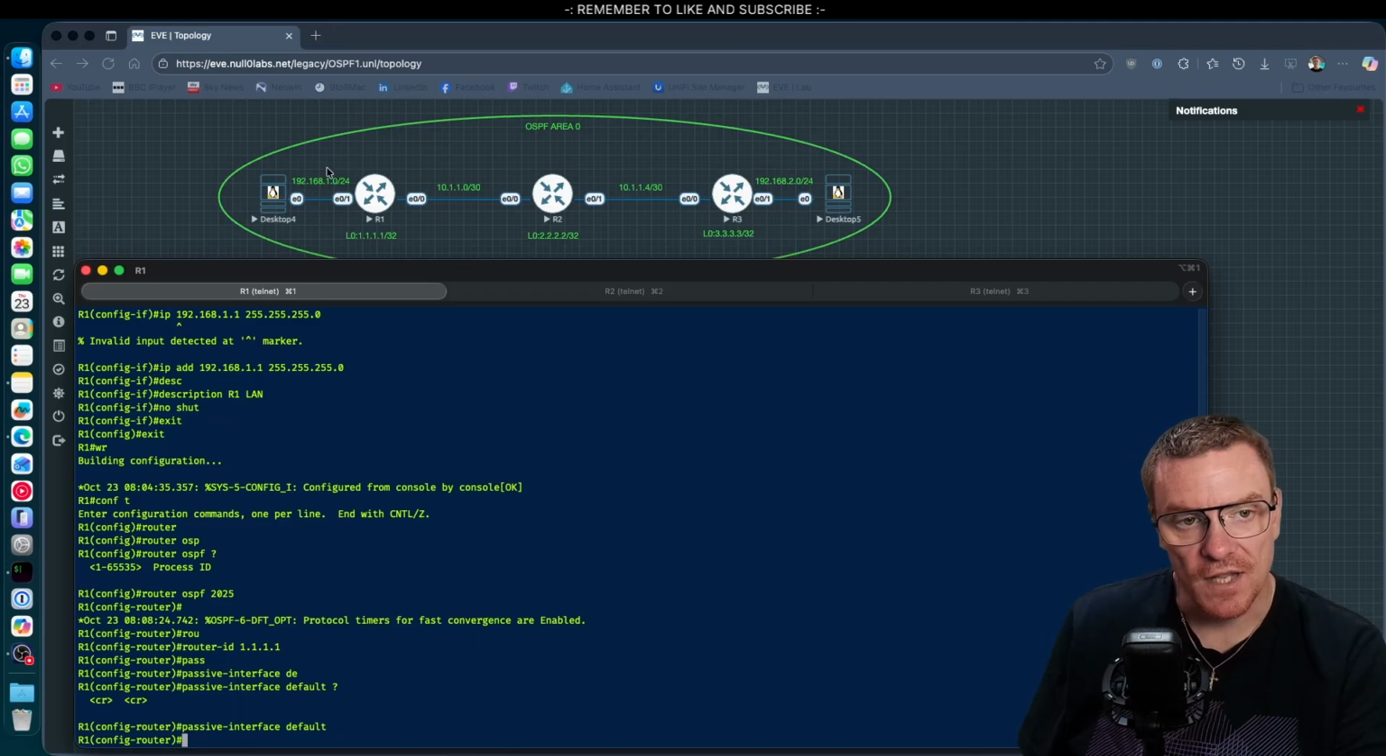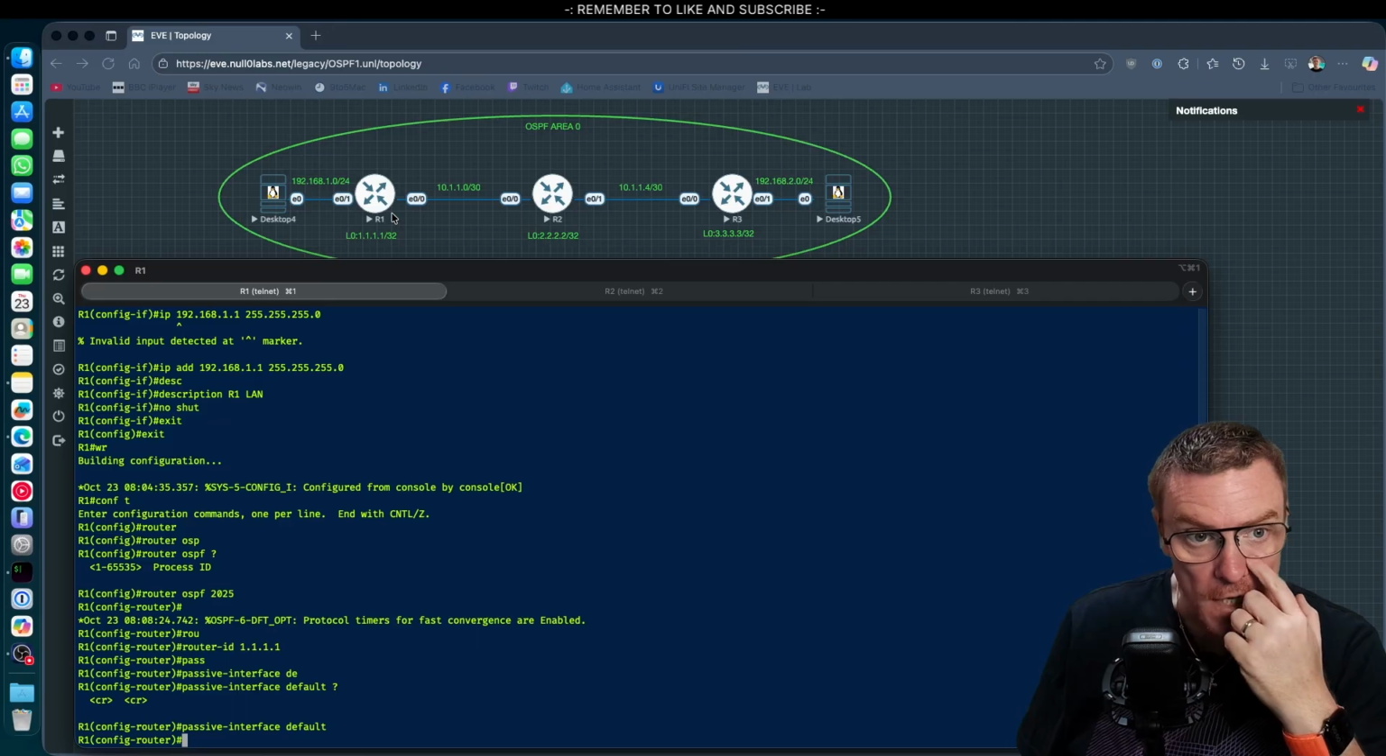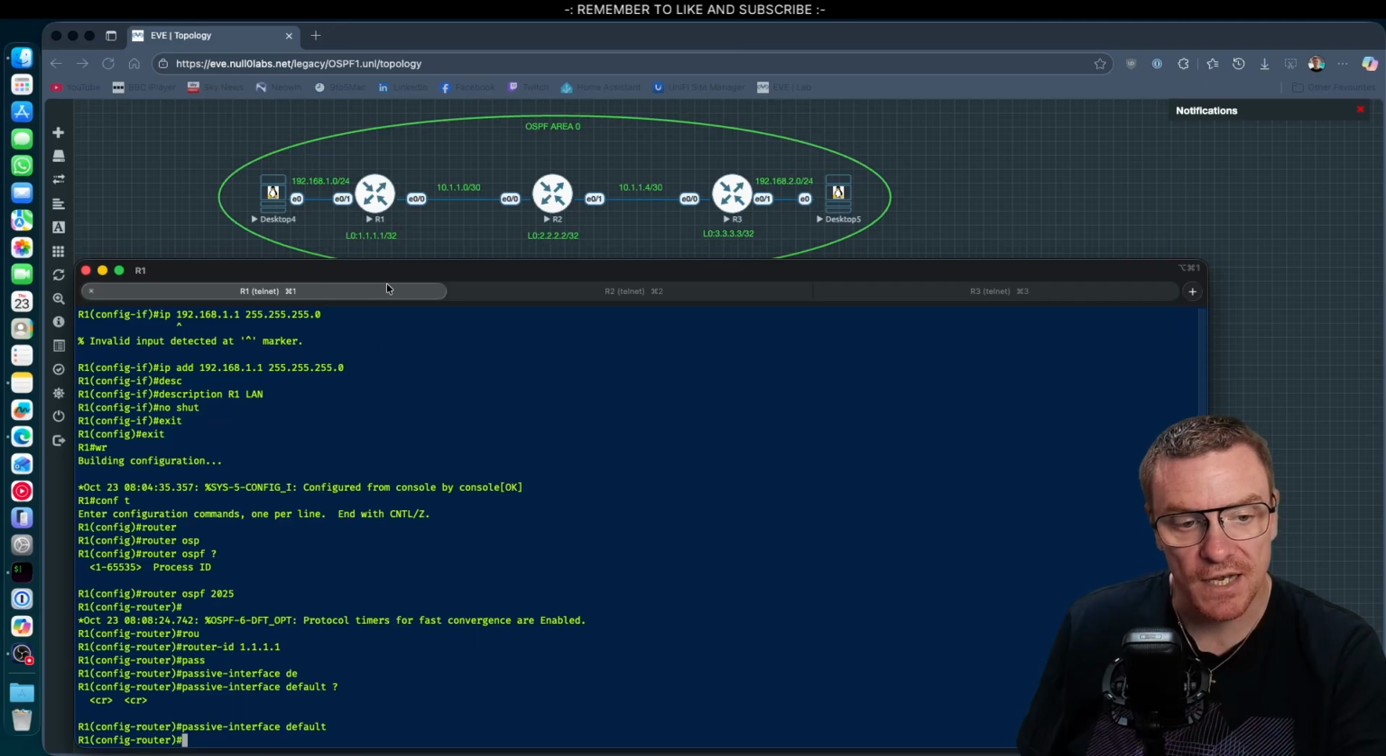So on this leg here, we've got no other router. We don't want to advertise or start another OSPF adjacency with anything on this side of the network. We just want to advertise this network. So we don't want to run the risk of somebody plugging a router in and it joining our OSPF process and causing hell with our network.